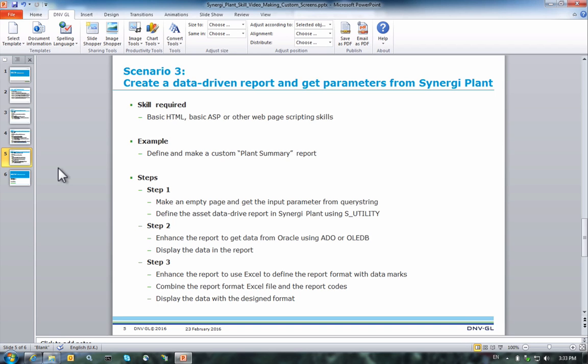Then the second step is to do some database query, get some data from the database based on the parameter you have, and then display the data somehow with HTML or whatever tool you use. And then the final step 3 is to show you how to use Excel to make a layout design for a report and combine your layout with the database script you made in step 2, so as to make it a real report.